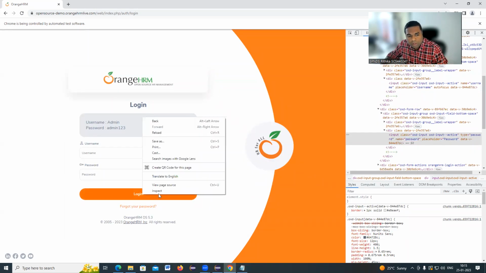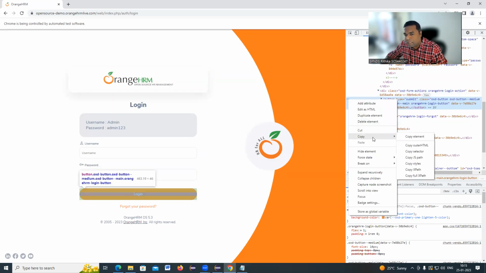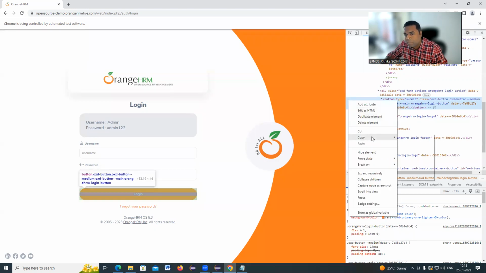Okay, now the login button. Here, for this web element, the developer has not given an ID or name. So how do we find the XPath of this web element? Let's click on copy element. I'm clicking on these three dots, clicking on copy, and then clicking on copy element.